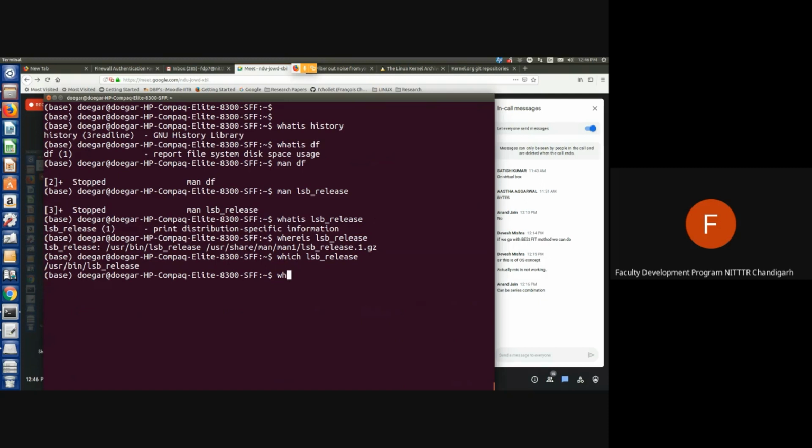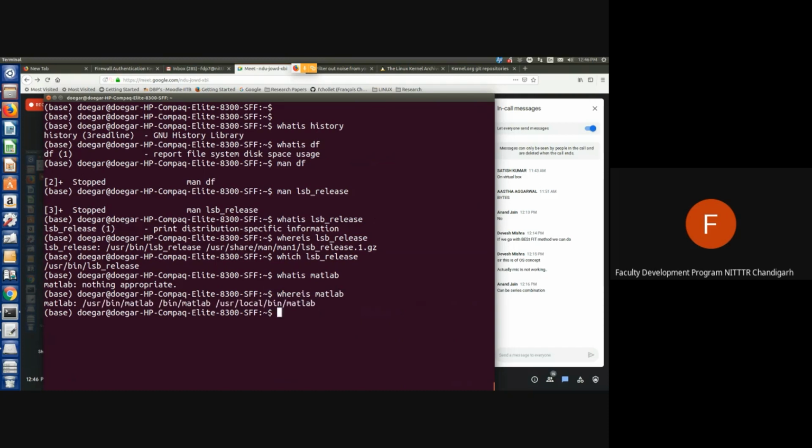Now I want to see what is MATLAB. I have already installed MATLAB in this. It is showing nothing appropriate because this is not part of Linux. And if I say whereis MATLAB, it is showing it is under /usr/local/bin. And if I want to see about the fdisk utility, I can use whereis fdisk. It is showing under sbin.